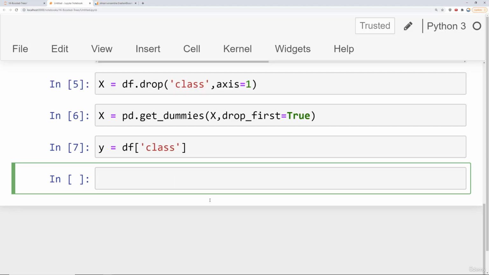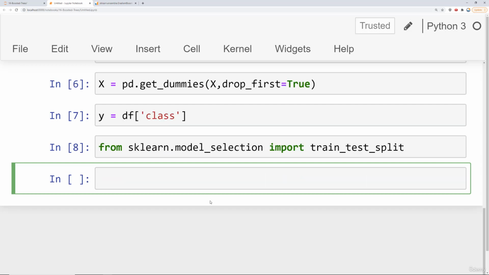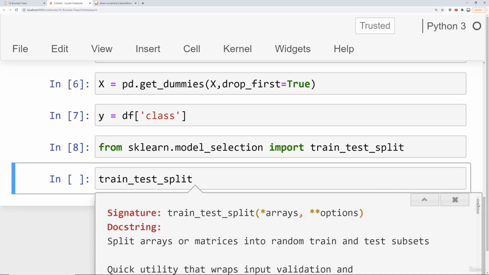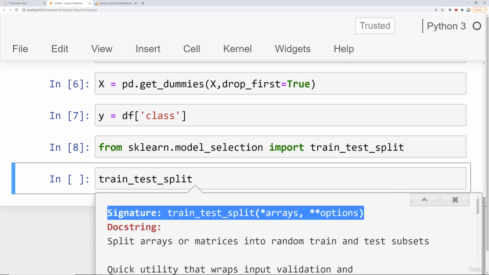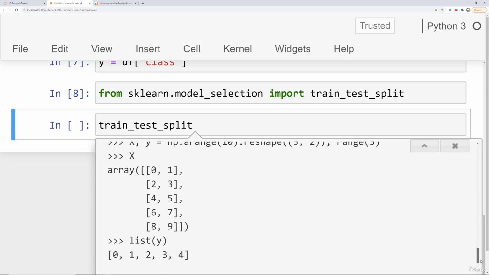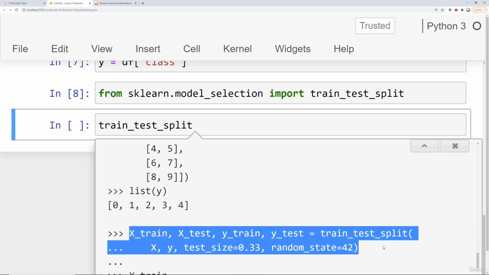All right, so now let's go ahead and do our train test split. We'll say from scikit-learn model selection import train_test_split. After that, we'll say train_test_split, do shift tab here in order to actually find the tuple unpacking code. So we're just going to grab this, scroll down until you find it. Should be right here. Copy and paste that in.